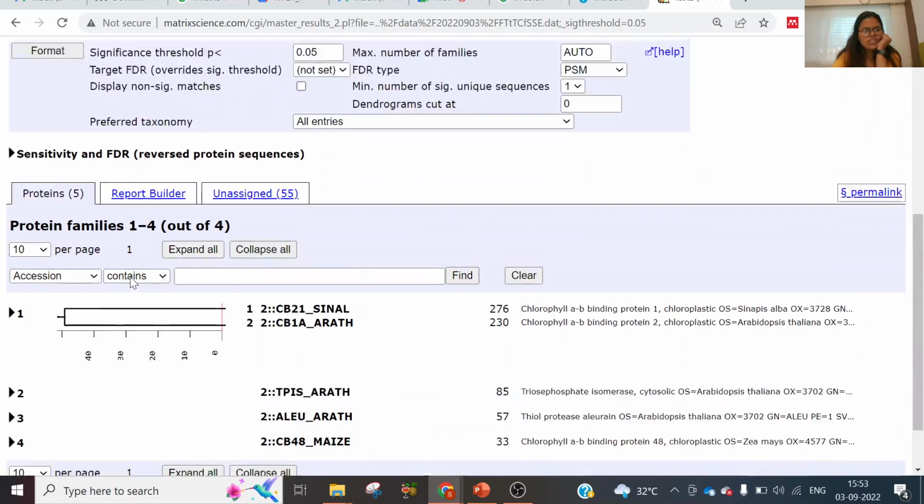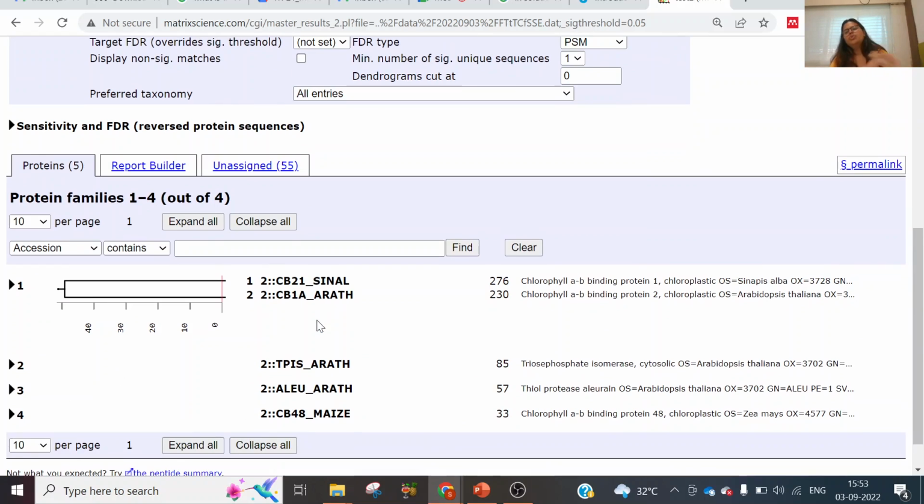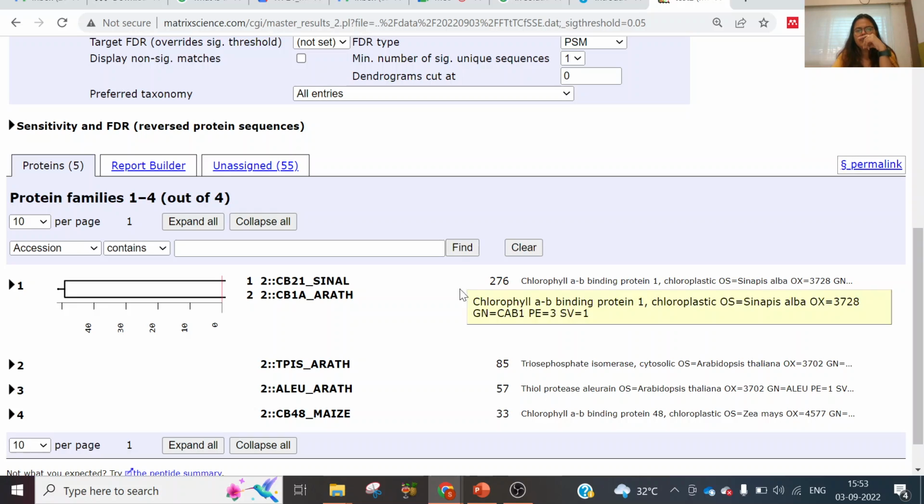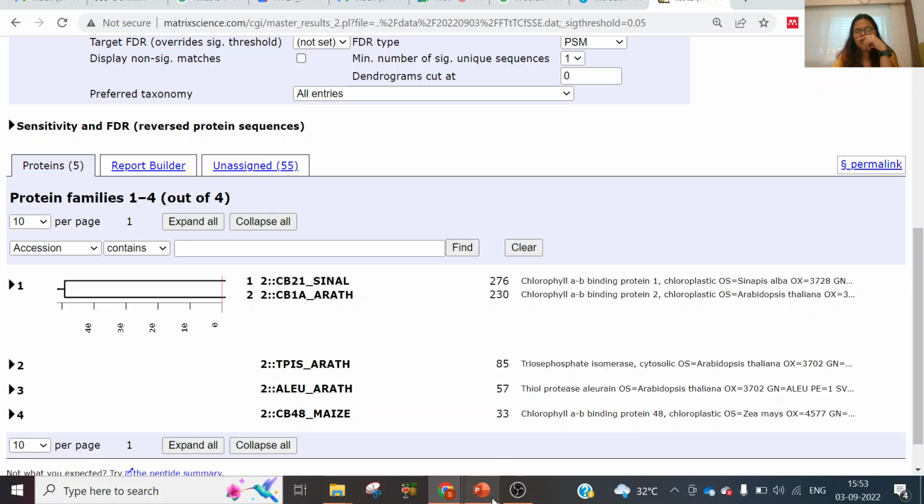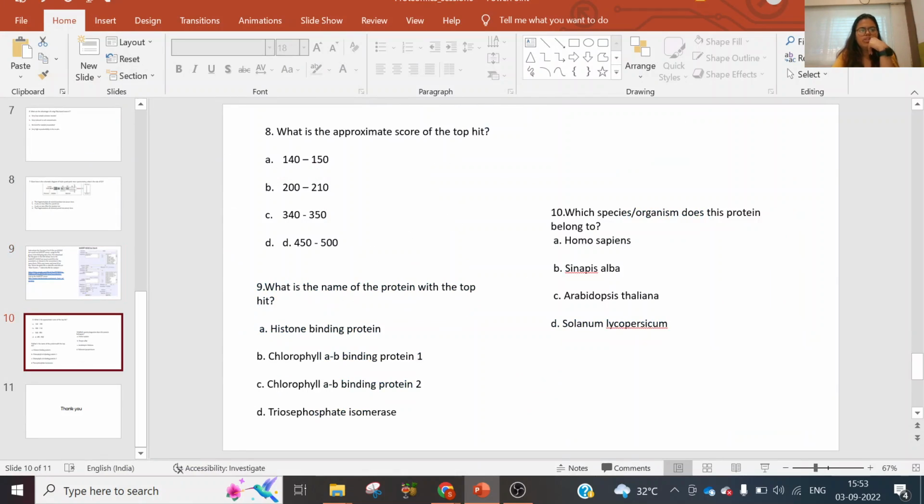Yeah, so you can see now. So these are the matched protein families. This will show from the databases what all different proteins your peptide fragment matches to. So the first one is chlorophyll AB binding protein. As someone has mentioned, this is the top hit and this is the score. 276 is the highest score. The range mentioned is incorrect, but it is near to 200.